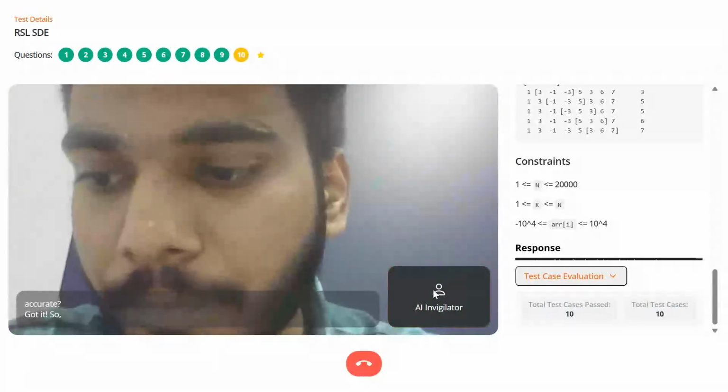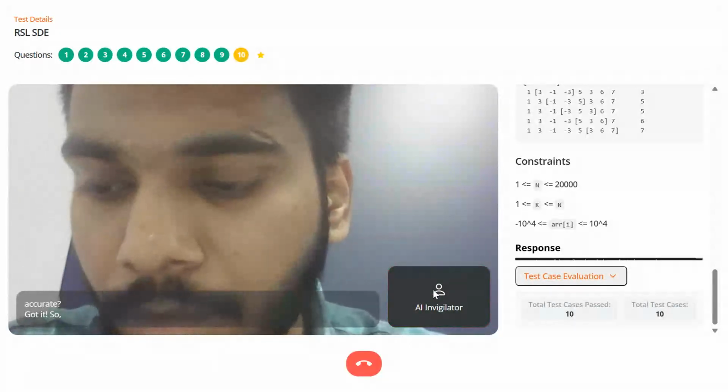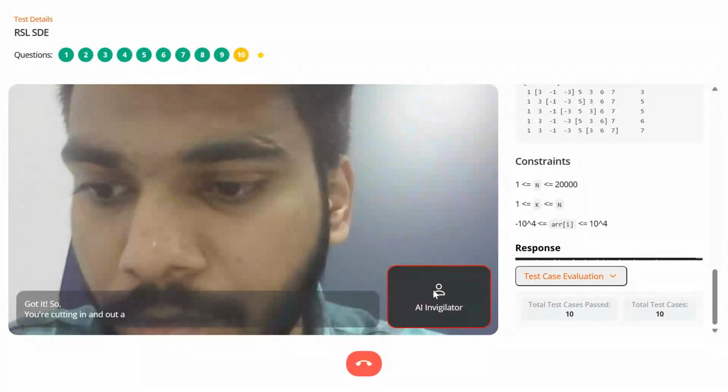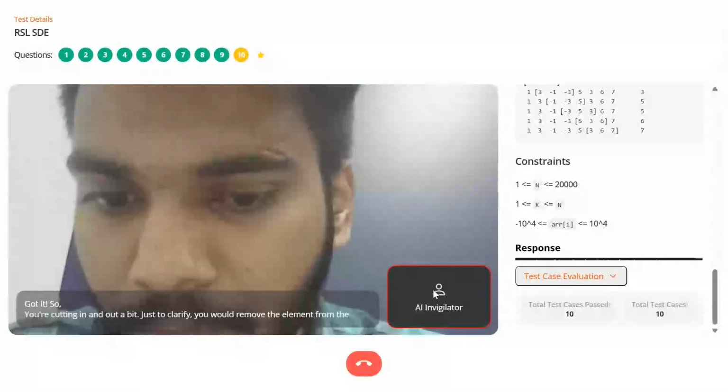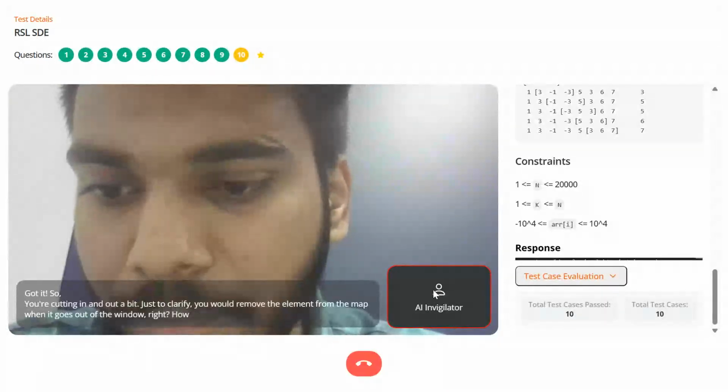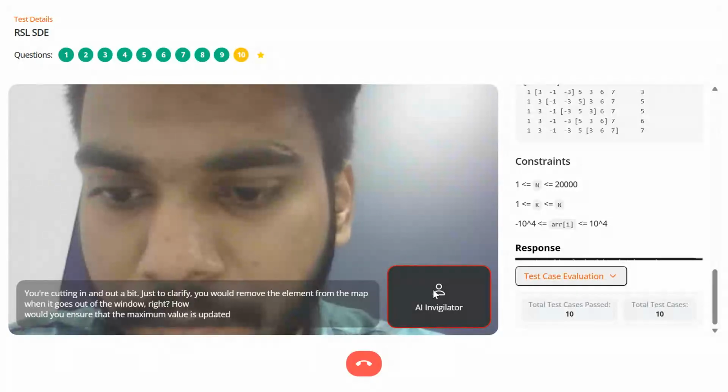Got it. So, you're cutting in and out a bit. Just to clarify, you would remove the element from the map when it goes out of the window, right? How would you ensure that the maximum value is updated correctly after that?